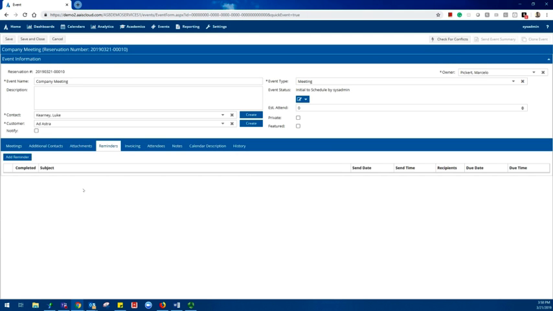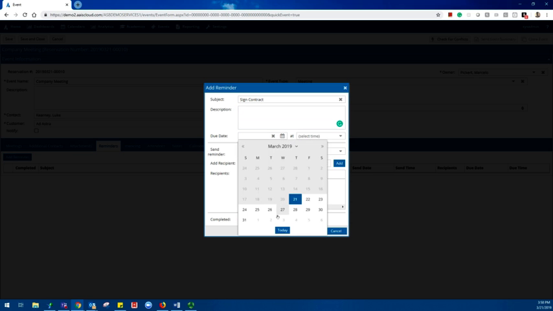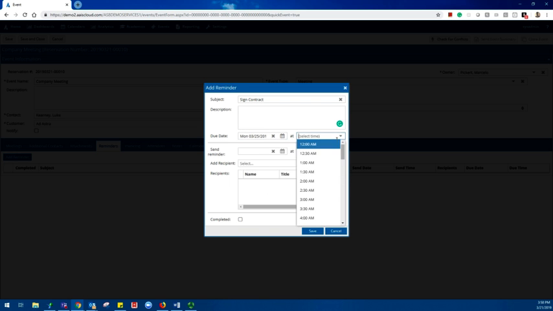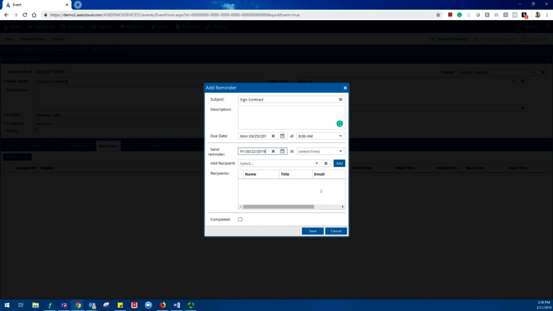Here you have the ability to add a reminder for this event. To add a reminder, click Add Reminder, enter in the subject, which will be sent out as the subject line in an email. Enter in a description if you would like, select a due date and a due time, then select when we would like to send the reminder, and at what time we would like that reminder to be sent.